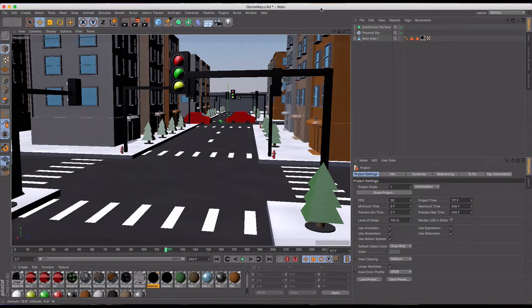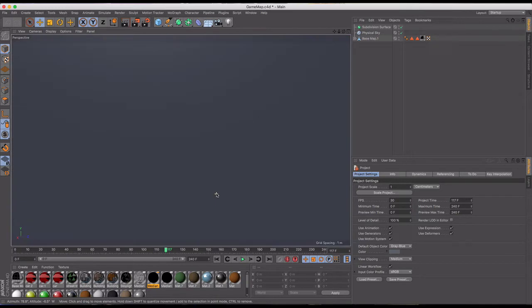In this tutorial, I'm just going to show you how to put objects where you want inside of your scene without having to drag and move cubes or objects around. So this is the scene I'm working on right now.